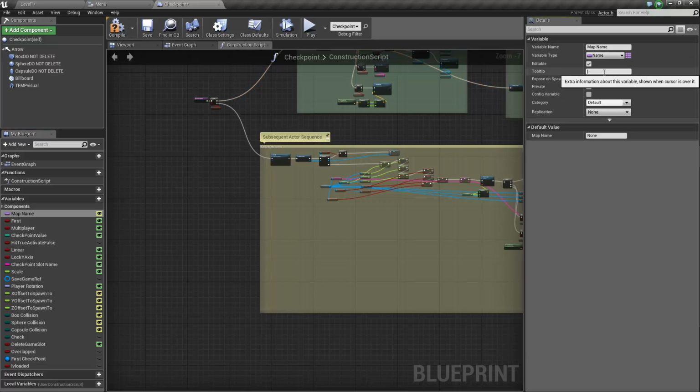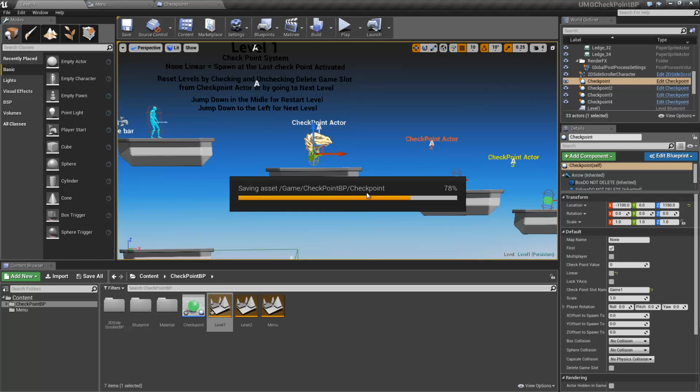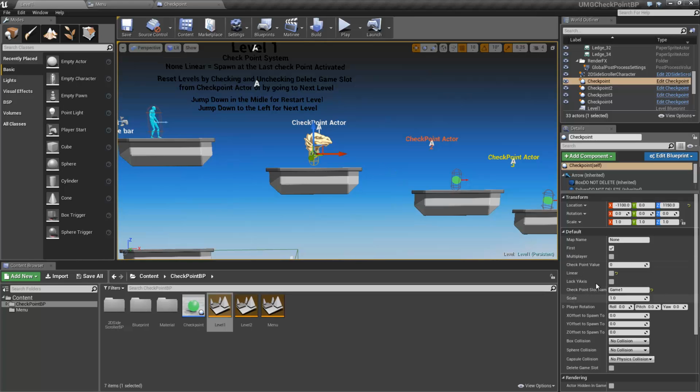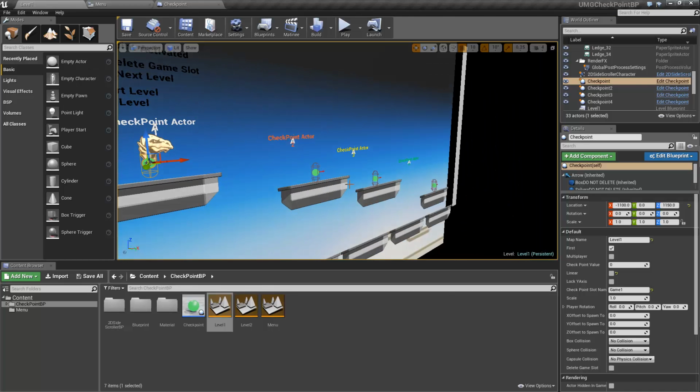So put the name of the level here, it must be accurate. So what this means is that it has to be the exact same name as the actual level. And map none level 1. Again, I think we're gonna make it so that it goes down to all subsequent actors.